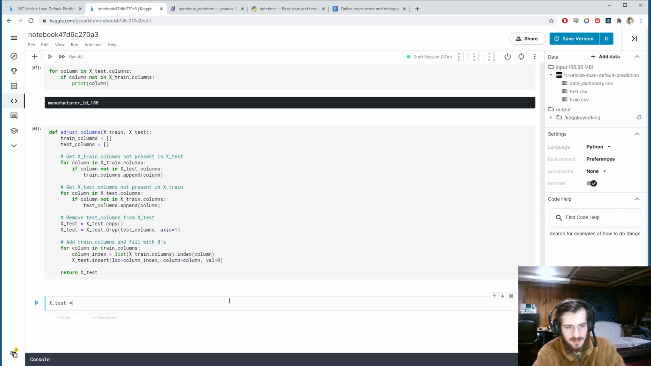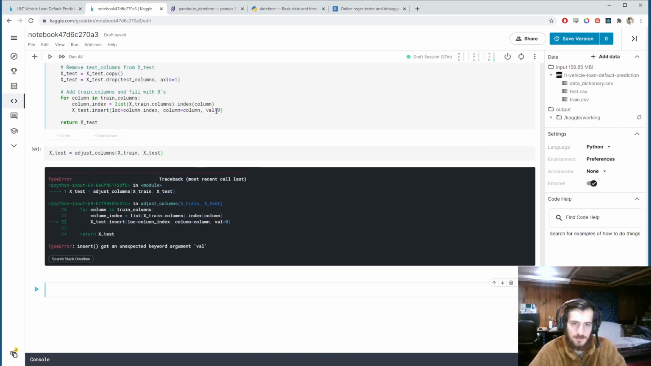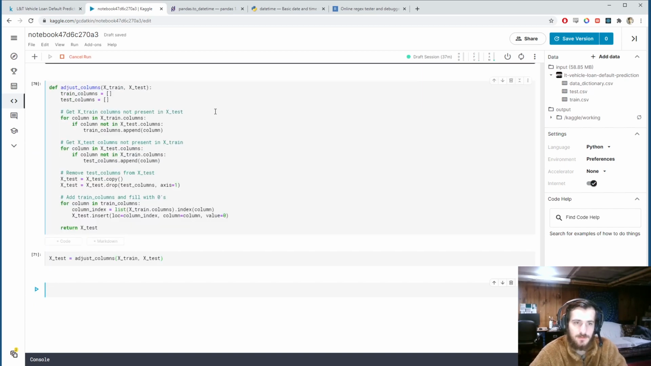So then xtest equals adjust columns, passing in xtrain and xtest. And we get a problem. Oh, sorry, this should be called value actually. Okay, let's take a look.